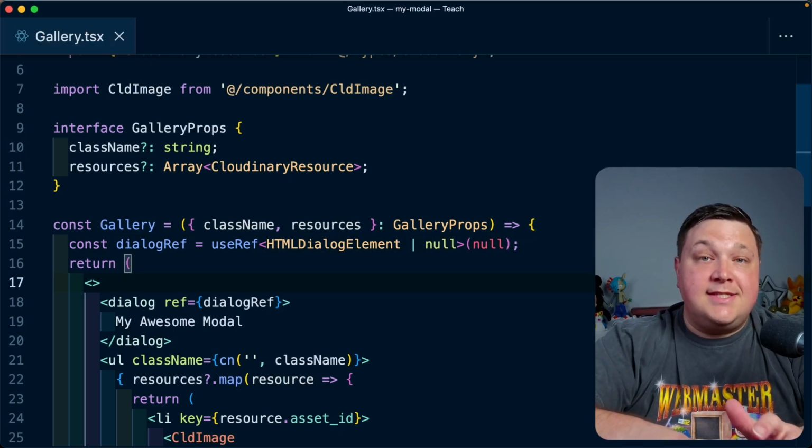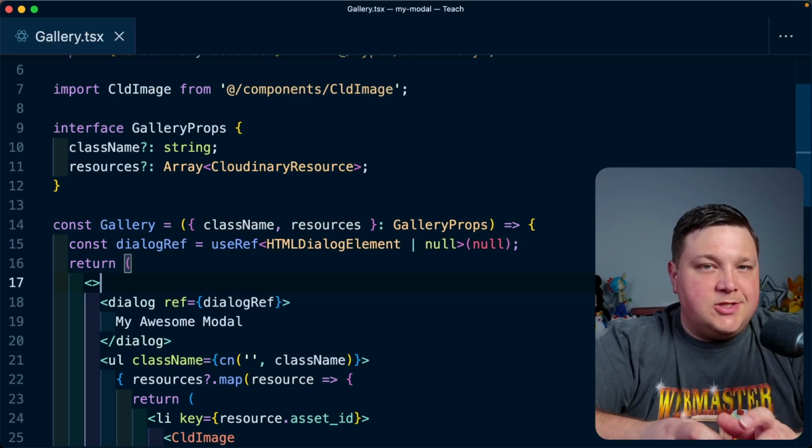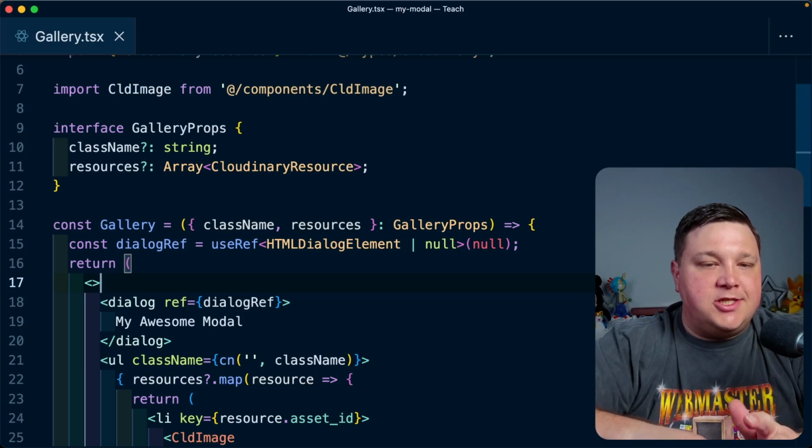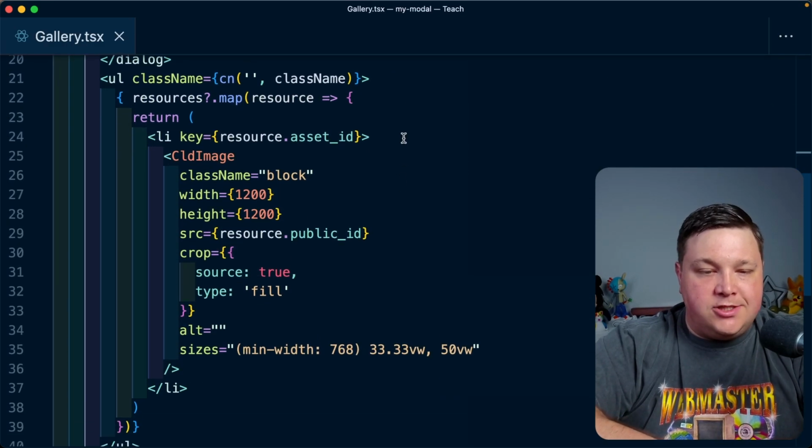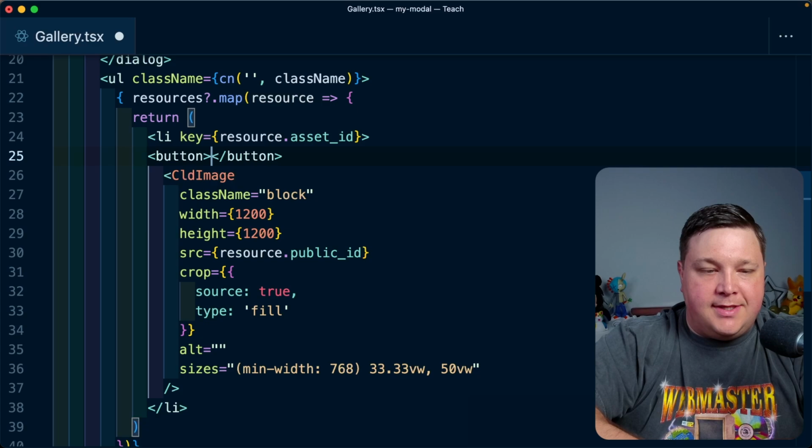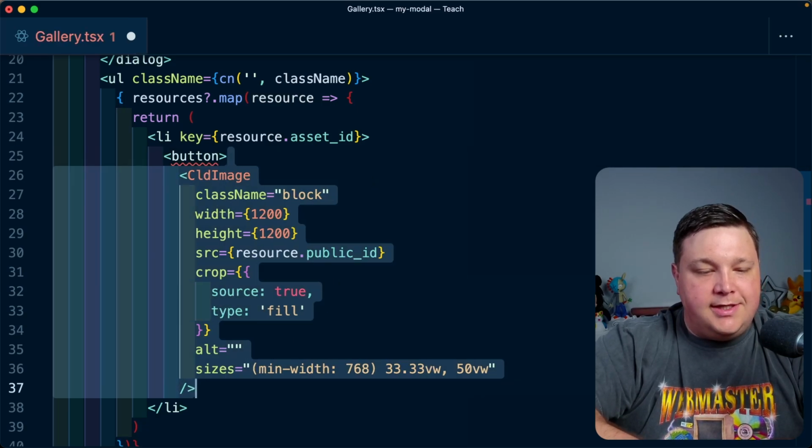Now, as it stands, nothing's ever going to happen with this because we're not invoking it in any way. So let's change that. If we scroll down to our image, I'm going to wrap this with a button element, where I'm going to go ahead and indent that.